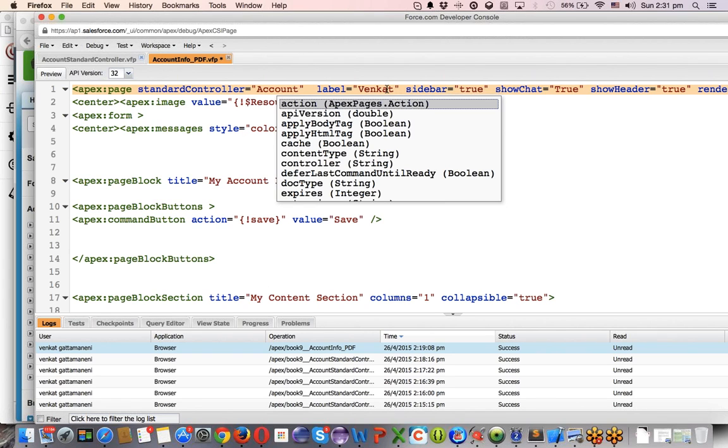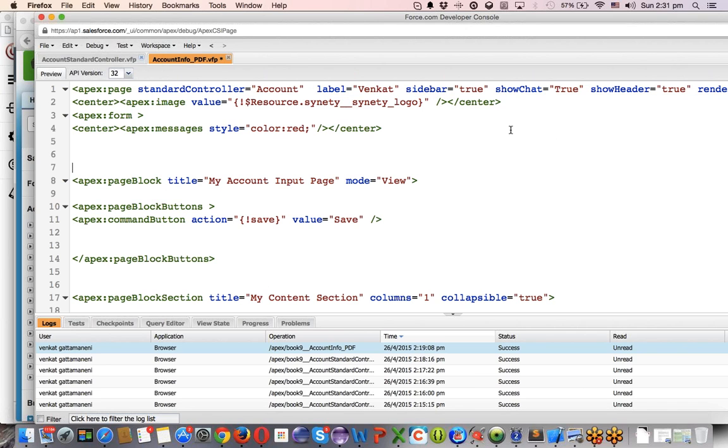Suppose your requirement is completely custom, where you have to show a lot of objects' data on the same screen. In that case you use a custom controller, for example, the apex page with custom controller equal to some new class you are going to create, and you link that class here. And in this requirement, I am disabling the sidebar and show header.